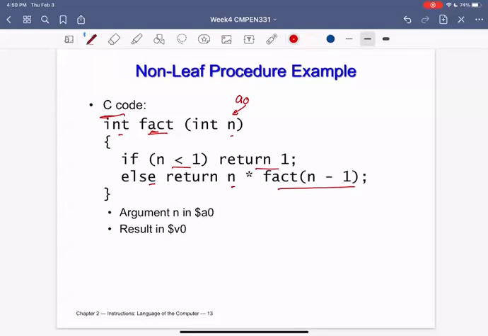Also, as we mentioned, by default n will be in A0 and the result by default will be saved in V0. So I don't actually have to give you this information, unless I said the result should be in V1, then you have to make sure that you save the result in V1, not in V0, and so on. So we need to implement that as MIPS code.